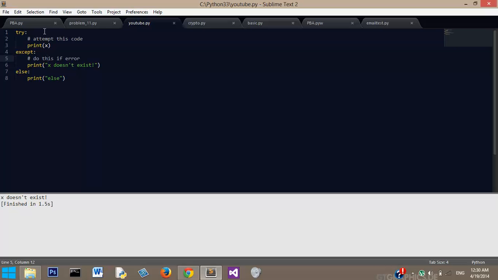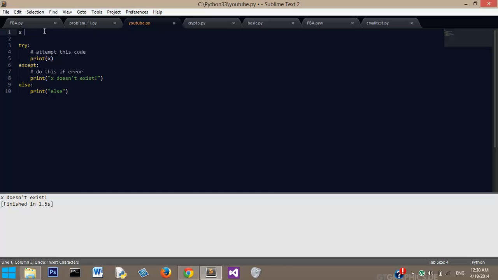Now, let's say, whoops, we'll define x again. x equals pi. Okay, now it's going to print pi and else. So pretty much, if you want to put an else statement, this is just code that will run when there is no error, so it's pretty much useless, but you can still do it.